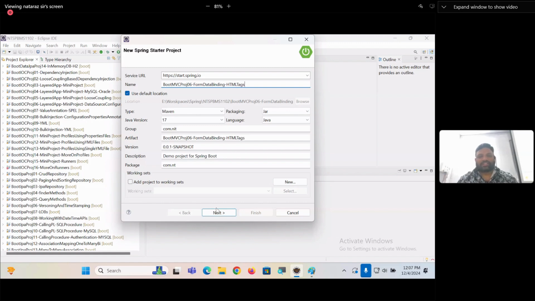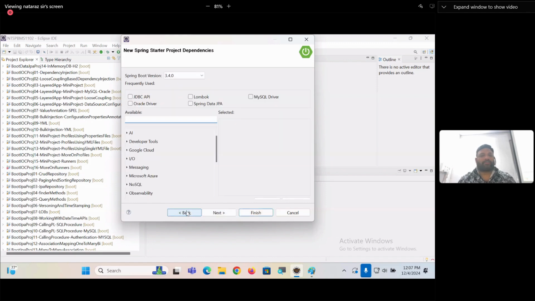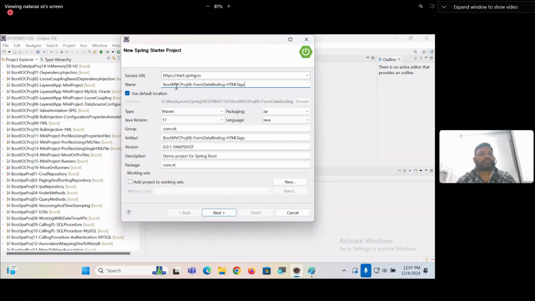HTML tags. You are wasting a lot of time of the classroom.